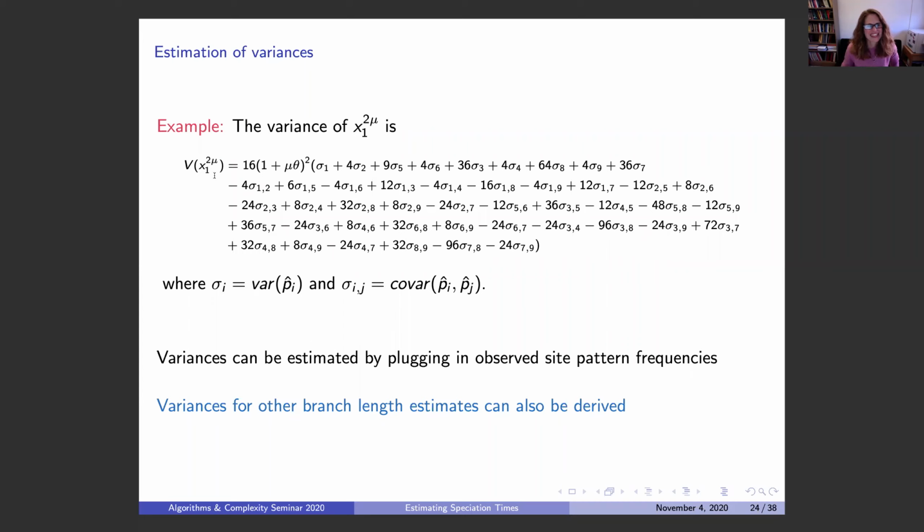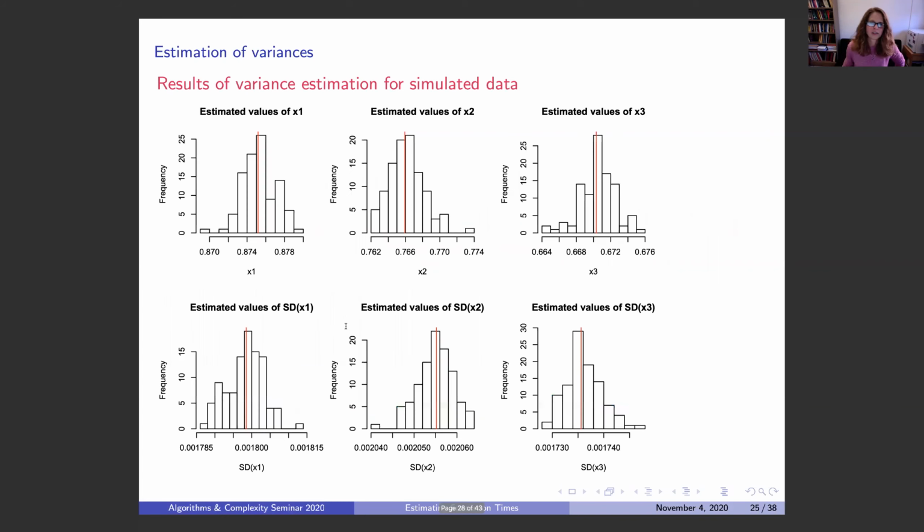So the variance of that thing ends up looking like this, and we can just plug in the observed value for the variance. So the sigma i's here are variances, so we can plug in the observed value for the variance. The sigma ij's are covariances, we can plug that in, and so we can get an estimate of the variance. So we did that for the simulated data just to see how well this performed. And same setup, so more data at the top, the 100,000 base pairs, lower amounts of data at the bottom, so 10,000 base pairs.